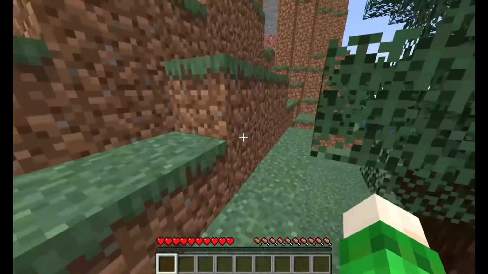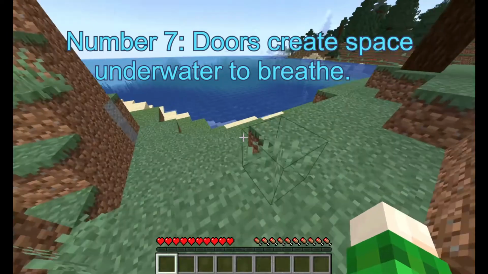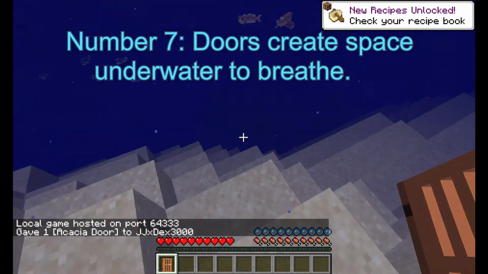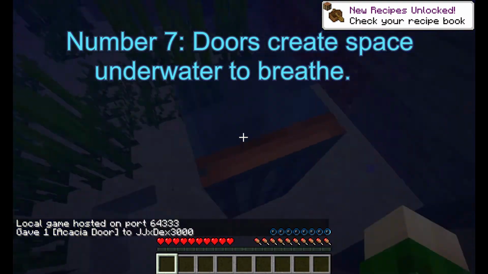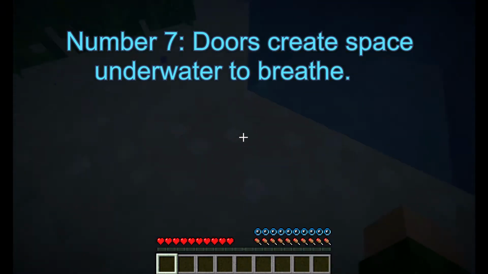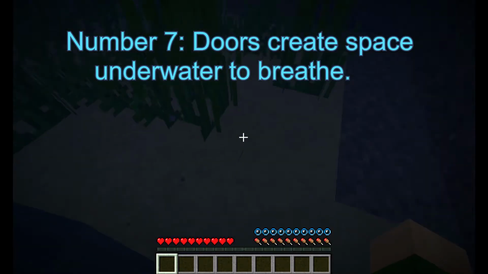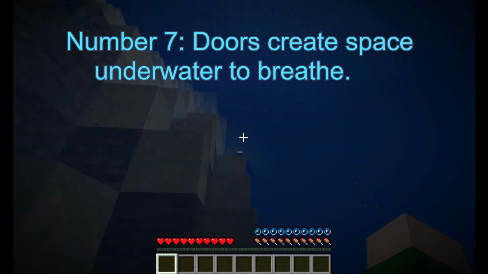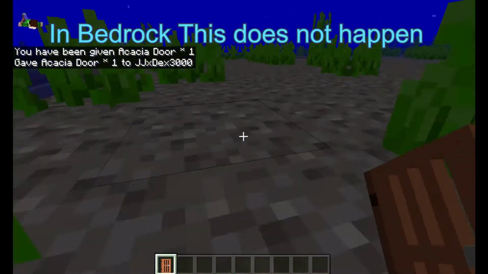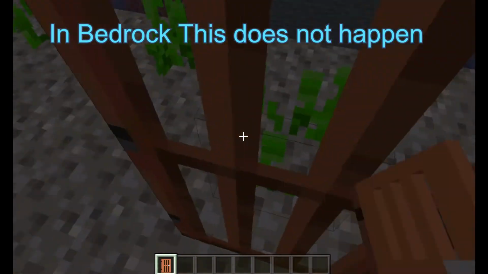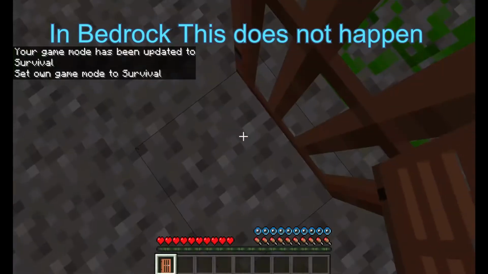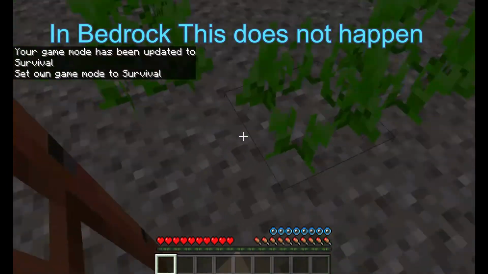Oh, and a geode. Speaking of the ocean, in Java Edition, with a door, you can go down in the ocean and create a little bit of air that you can breathe in. See, you're not losing any breath. The air bubbles aren't going down when inside this little area the door made. While if I switch over to Bedrock Edition, that is not the case, and doors don't do anything underwater. And if I go into survival, I will just drown if I try to use this technique.